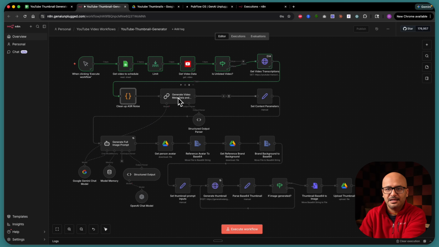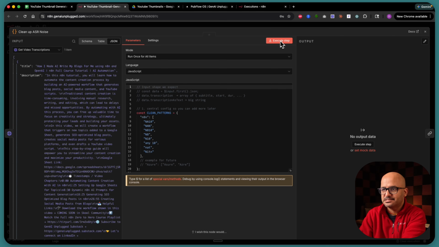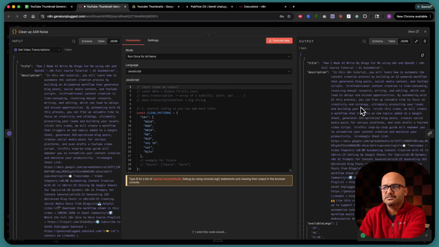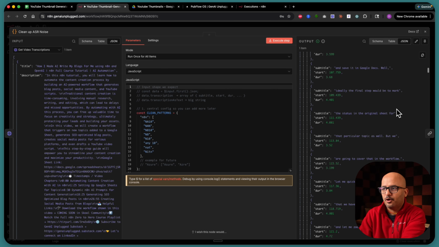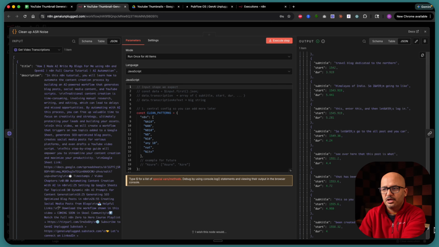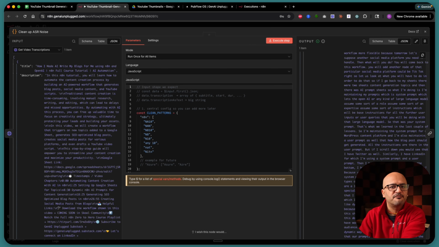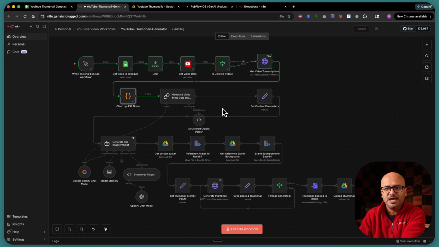Now let's go back and let me execute this. Now it is going to give us a script that is completely free of ASR noise. At the bottom, the transcript variable that I showed you is now going to have a transcript free of these incorrect spellings. Now let's close this. So we have completed the second stage as well.